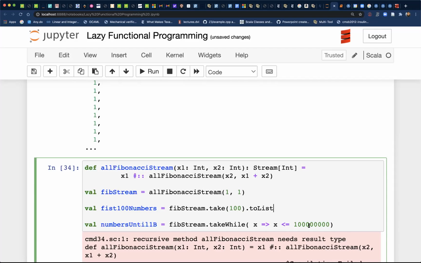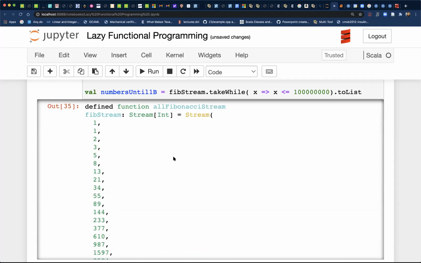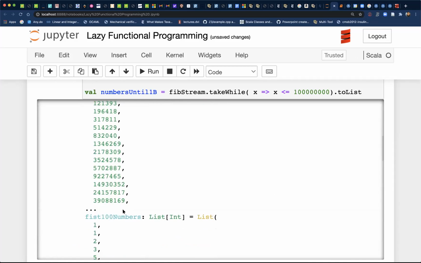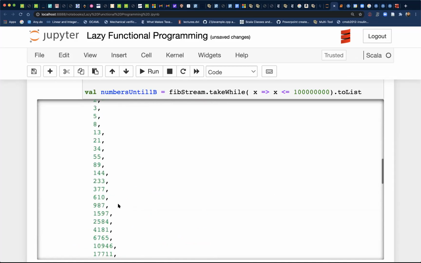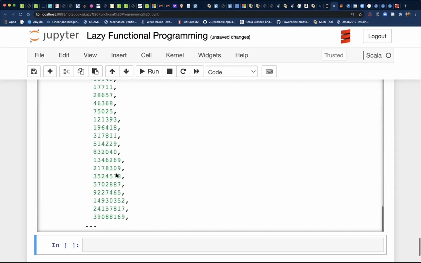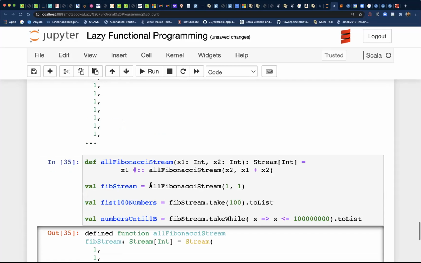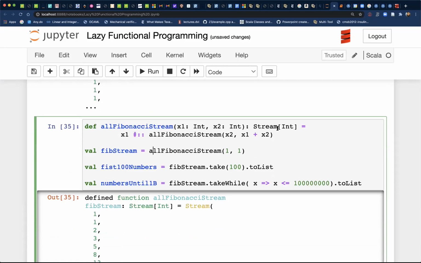And of course, I'll convert it to a list because otherwise it won't be printed. It will still remain lazy. So this is what happens then. Now fibStream is this lazy stream, but the first 100 Fibonacci numbers are printed, and then numbers until 1 billion are printed. So this is the interesting part where normally this would be an infinite loop, but because I'm using streams, it's not an infinite loop.